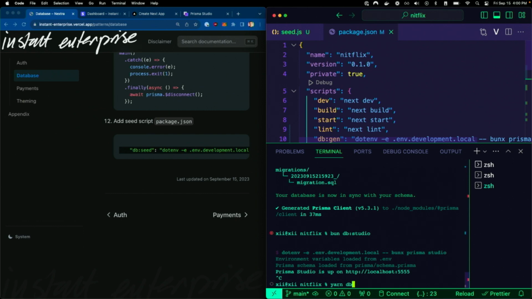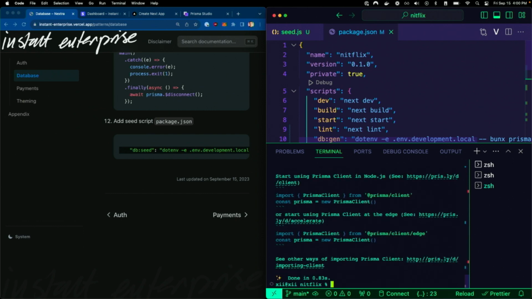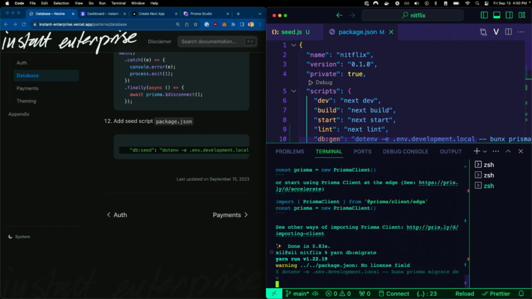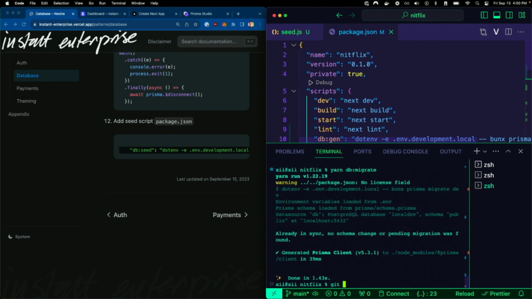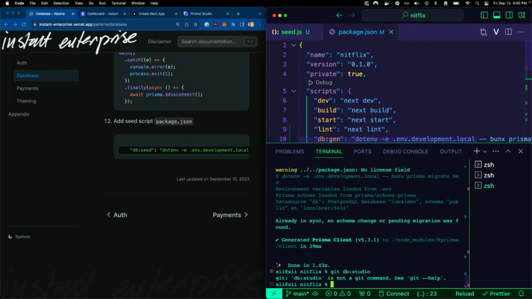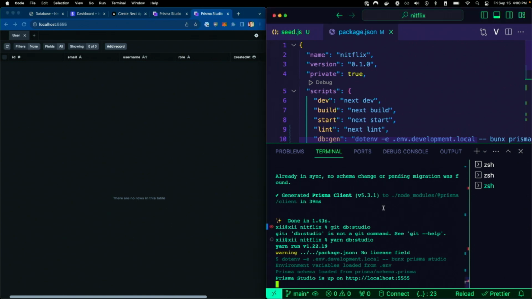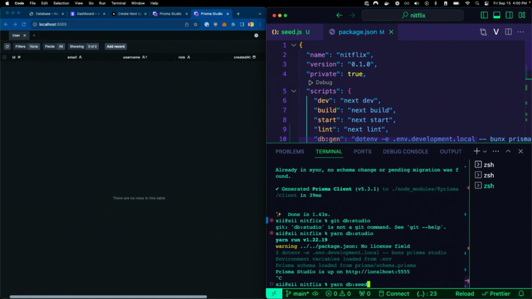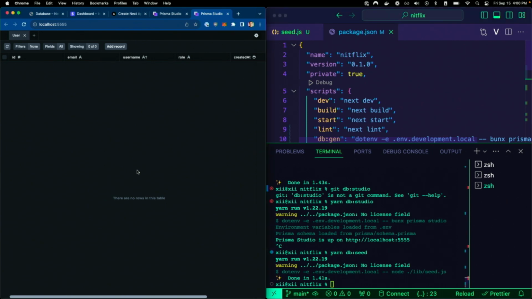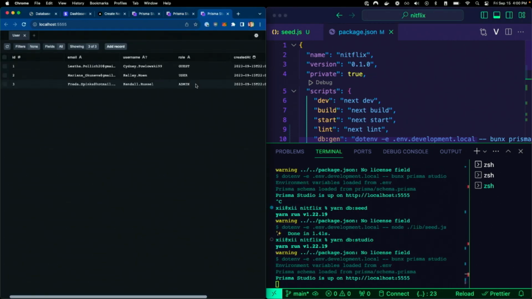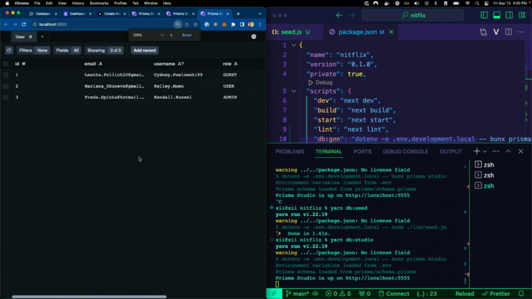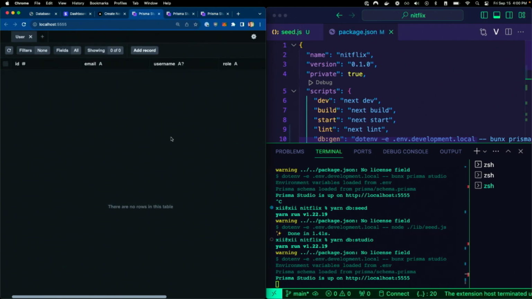But I'm just going to do db generate, then db migrate, which is going to take this new migration, save it to the folder, and then we'll start up that GUI again. Whoops, sorry. Okay, let's start up that studio once more. Great, we've got our new friends, Liatha, Mariana, and Frida.